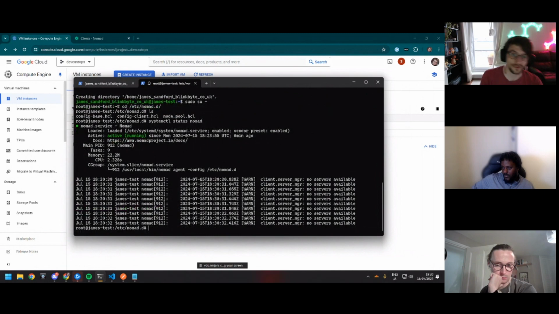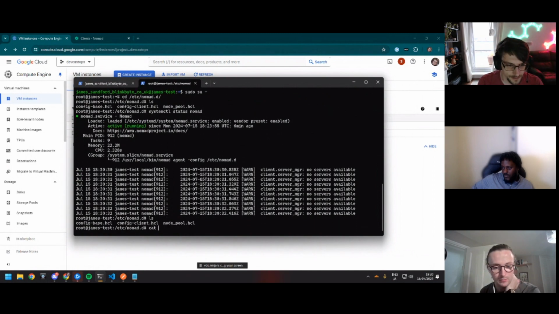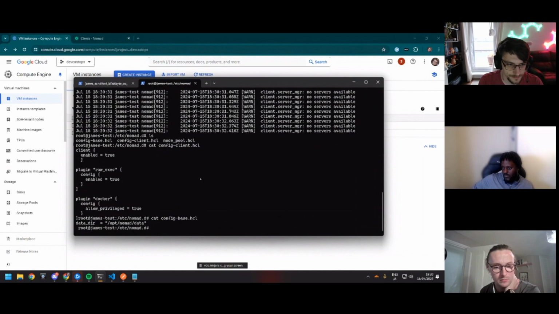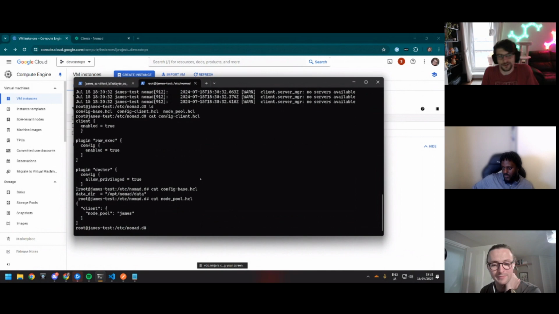Oh, there are no servers available. Actually, that was the Nomad issue. That's interesting. That's nice that we can see the logs outside. So if I go cat config client, no auto join blocks. Cat config base, no auto join blocks. Cat node. So there's no auto join blocks. That's why it doesn't work, because we decided to remove them because it makes sense. They shouldn't be built at this point.